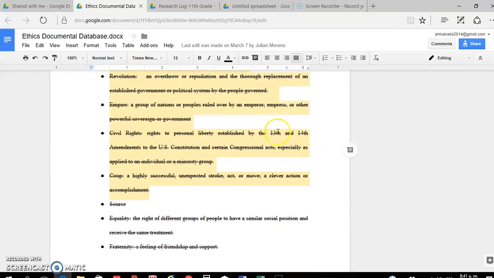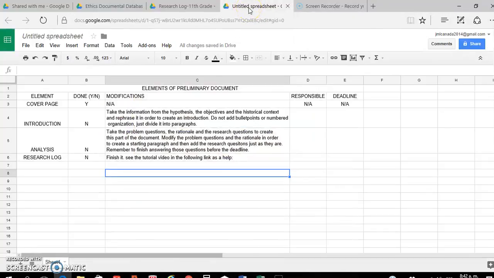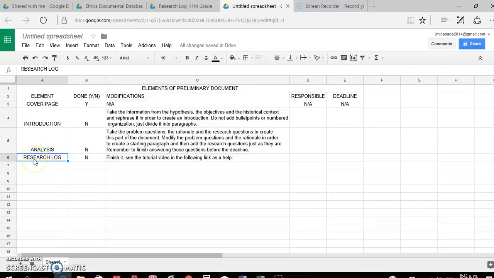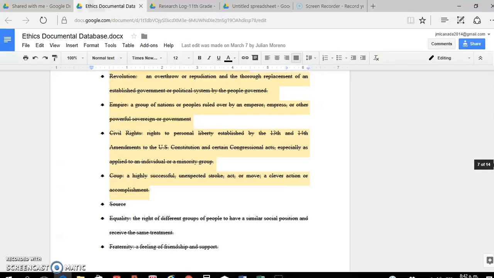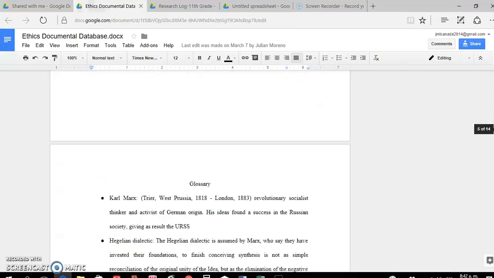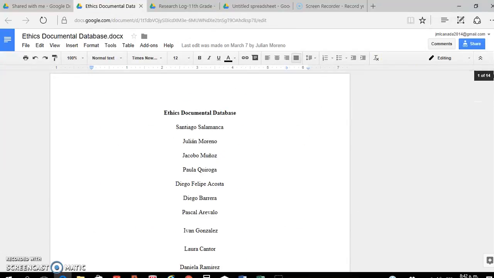Apart from this, there's something you need to know. On Tuesday, during your presentation, you are going to present something called a preliminary document. In that preliminary document, you need a cover page, an introduction, an analysis, and finally the research log, which is the one that hasn't been done yet. The cover page is ready, as we are going to use the same cover page you were using in the beginning, which is this one.